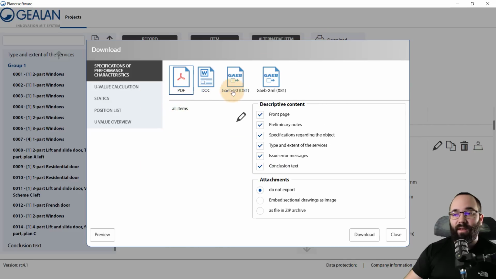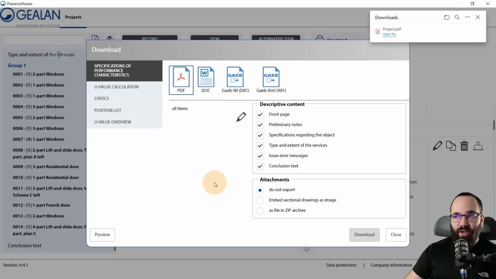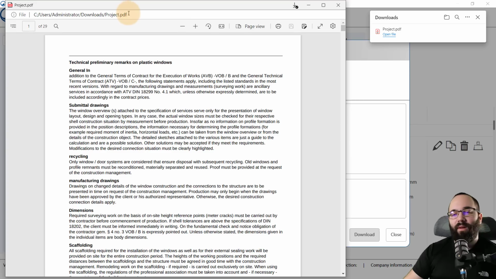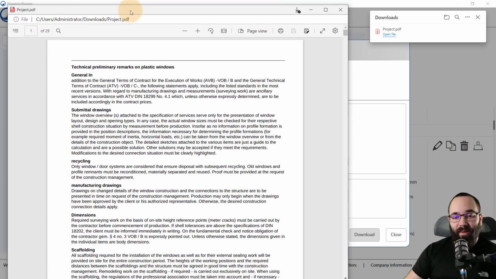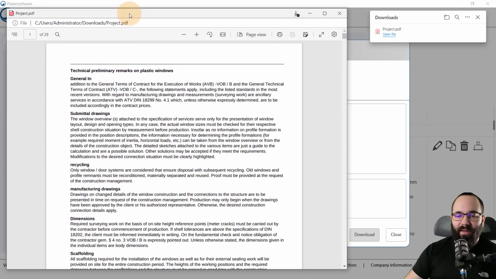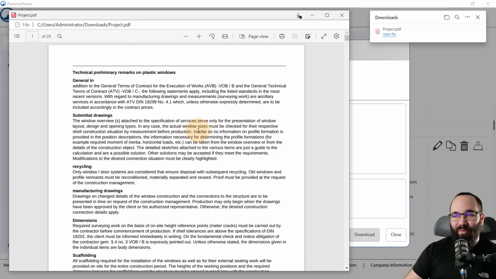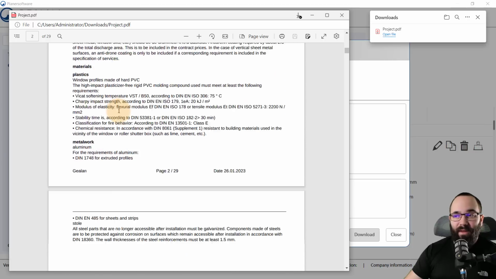Here you can download it in multiple file formats. I'm just going to stick with the PDF option. Here we have some additional options which we can include or exclude, and then I'm going to hit download, which is going to download this entire specification. So this is something that usually you would have to assemble perhaps from multiple manufacturers, and it's really a nightmare because us architects don't like to do this type of work. But here you can see that you have all of the specifications.